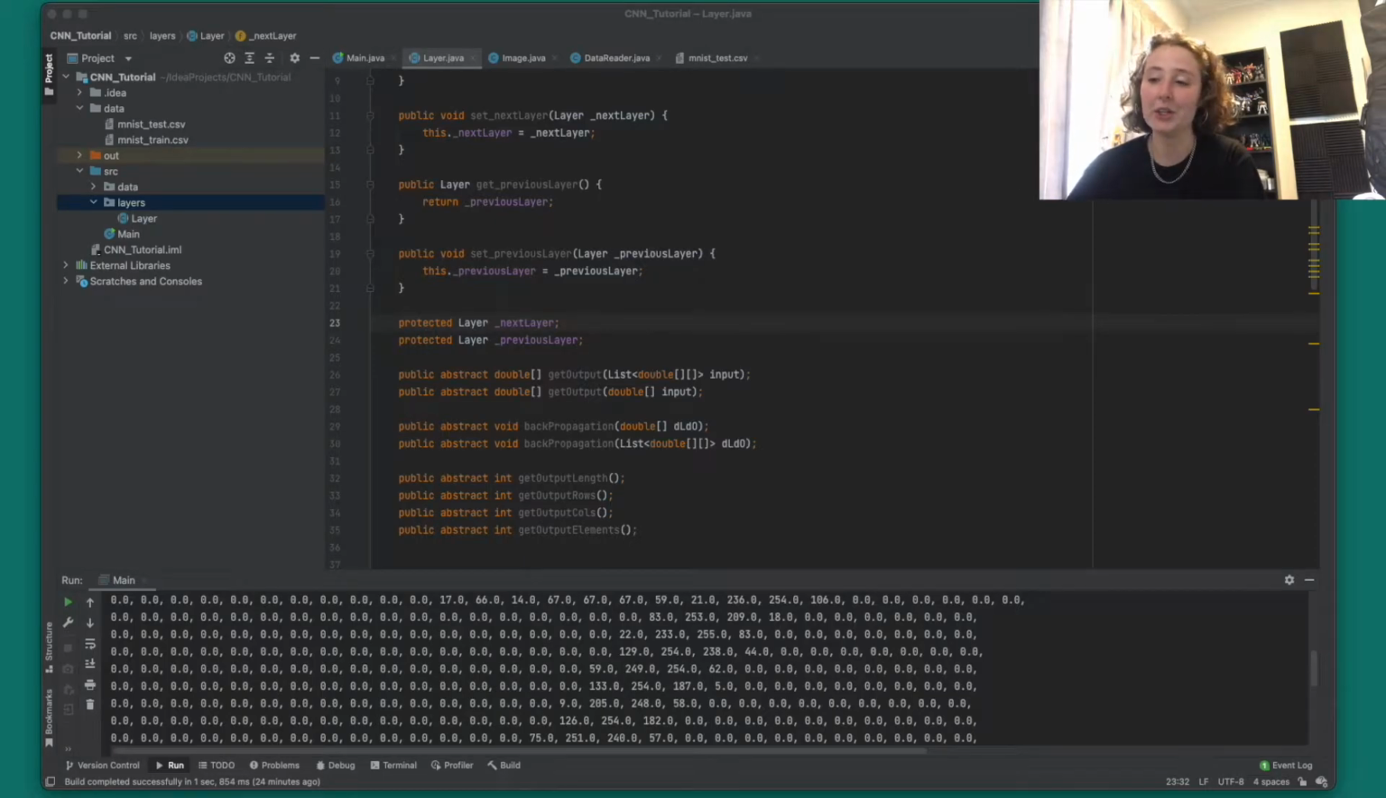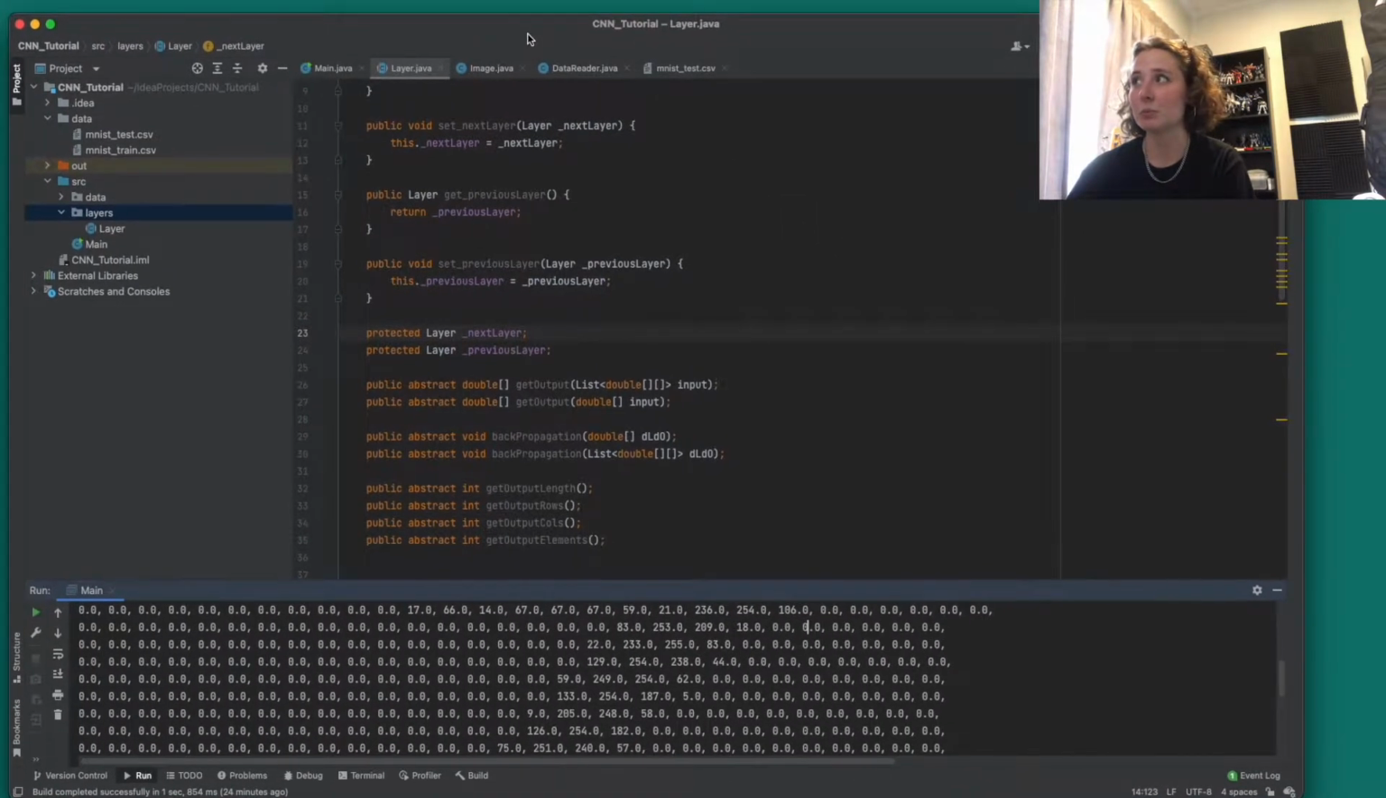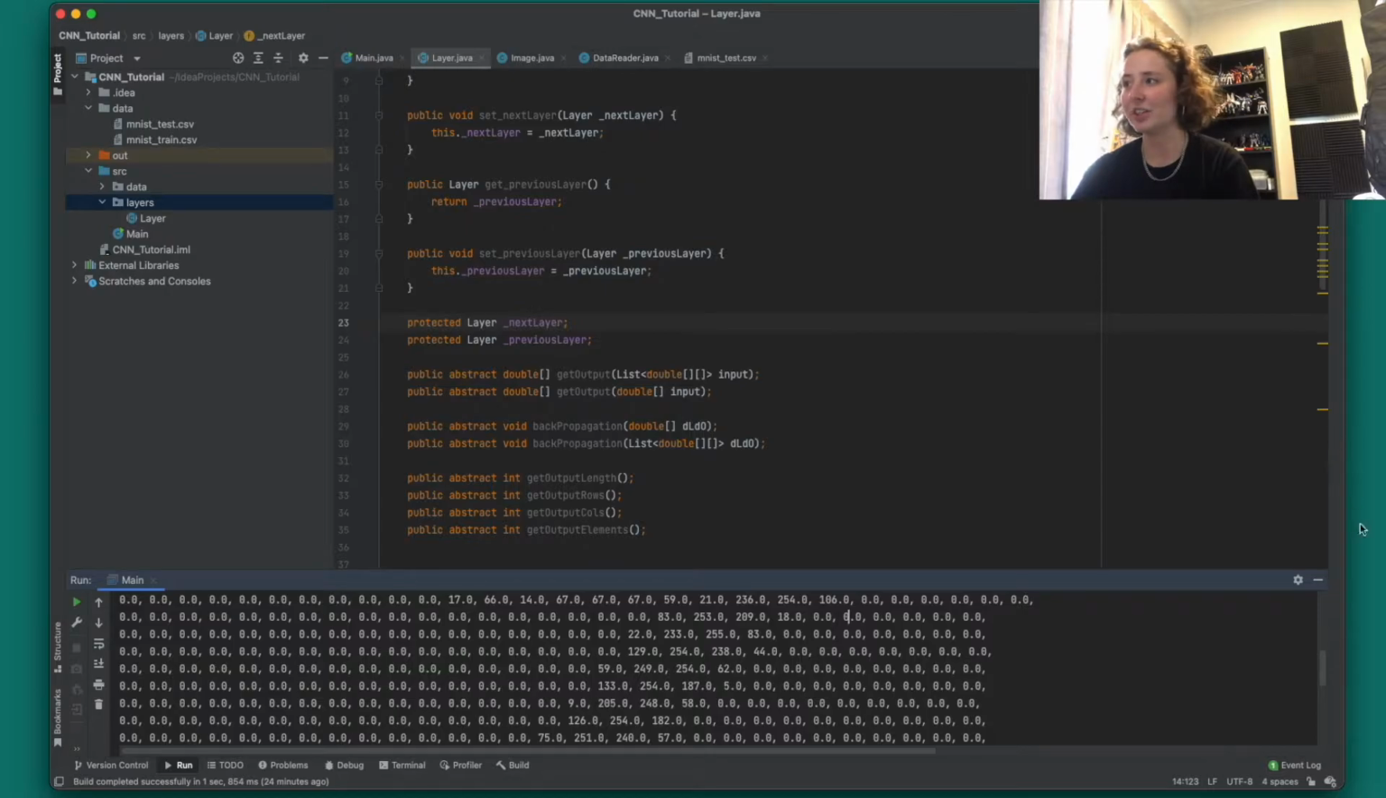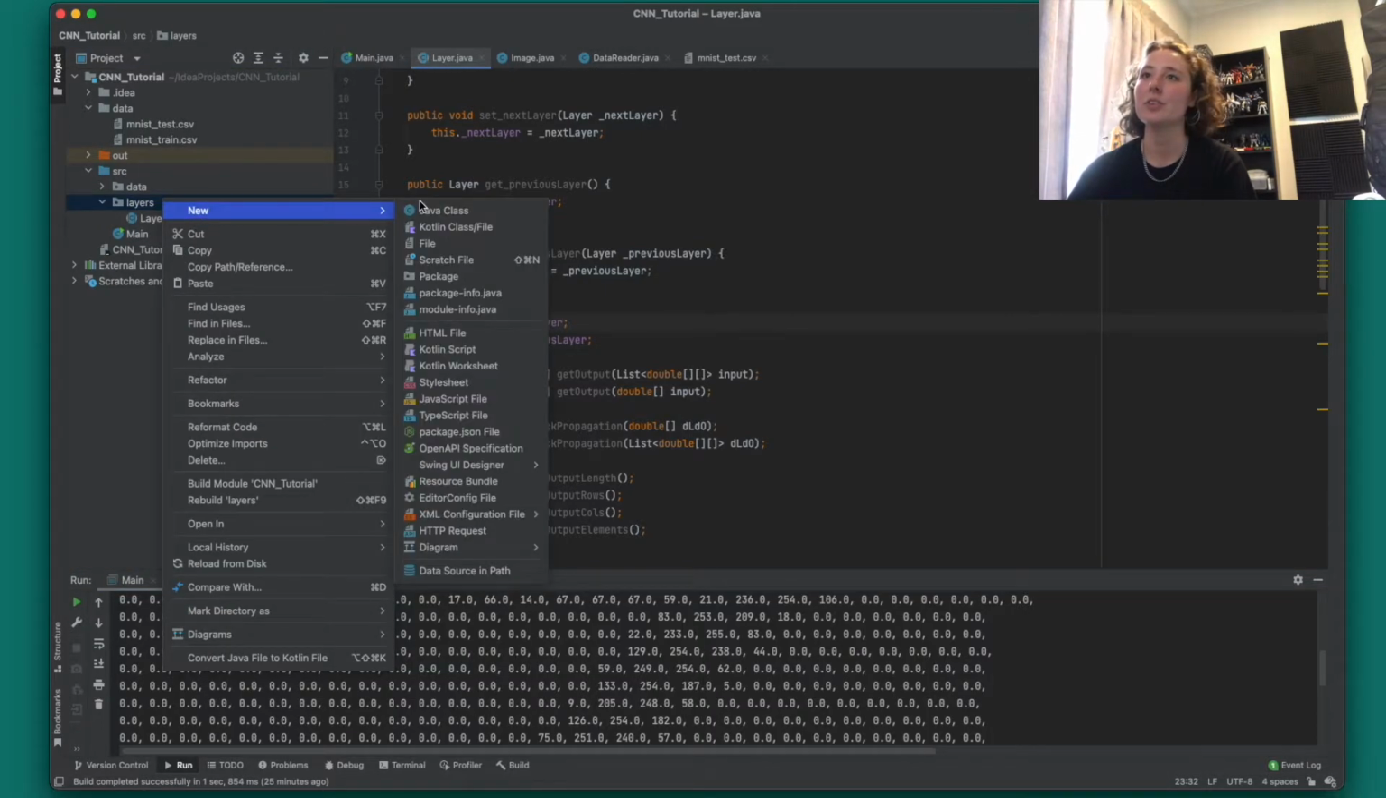Hello and welcome back. In this episode of building a convolutional neural network from scratch in Java, we will be building our fully connected layer. Our first layer is like laying down the nice thick slice of bread in your sandwich. So let's get into it.